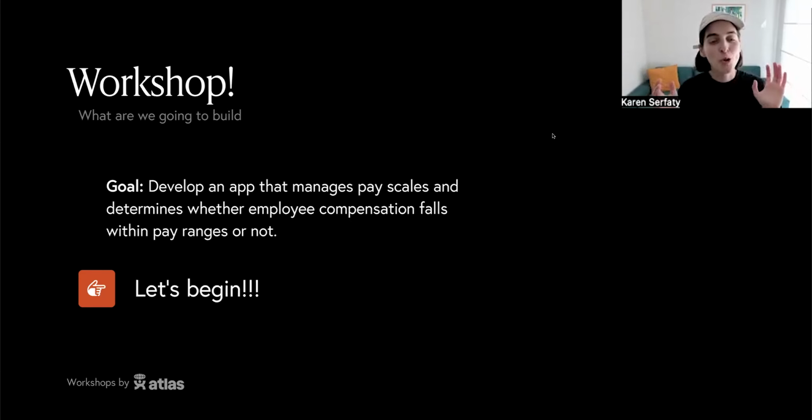Okay, so for our workshop today, we will be building an app that manages pay scales. We will create an app that lets us upload what our pay scales are and display it in a more beautiful way so we can share with our teams. And the second part of this app is that we will be able to upload a list of our team members to determine if employees fall within these pay ranges or not, which is a very, very cool feature.